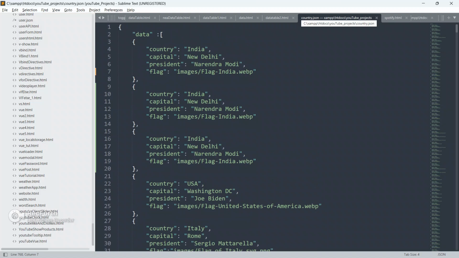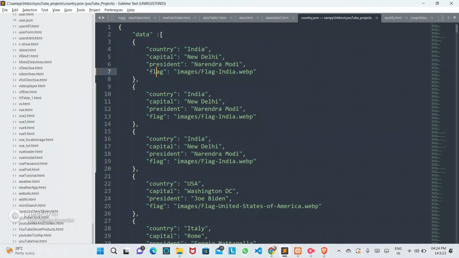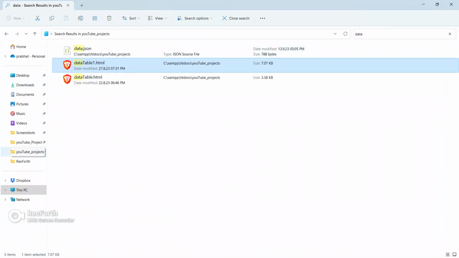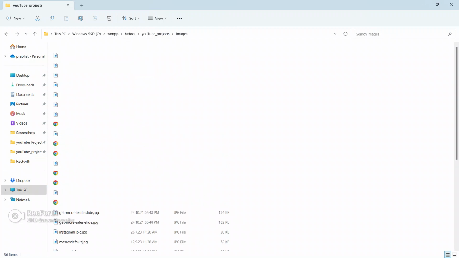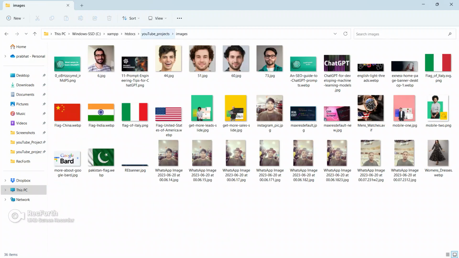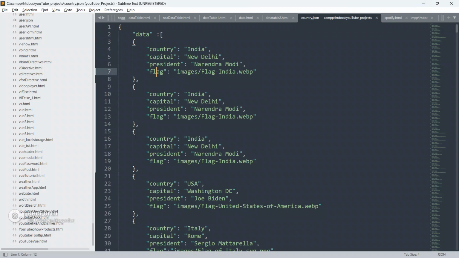So I have shown you the JSON file. The file name is country.json, and you can see here country India, capital is New Delhi, president is Narendra Modi, and flag is this. Let me just show you the flags also. This is the images folder. Inside the YouTube projects there is an images folder, and here you can see the flag of Italy, the flag of China, the flag of India, and the flag of USA. So we have got the flags of the respective countries in the images folder.